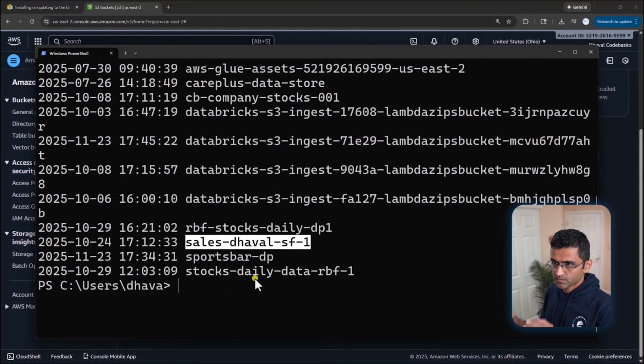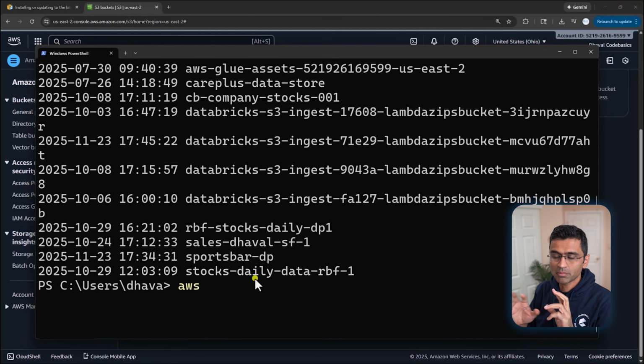So this means my AWS CLI, which I'm running on my local computer via Windows PowerShell, now has access to my AWS account on cloud. So using this command, now I can perform different operations on my cloud account.